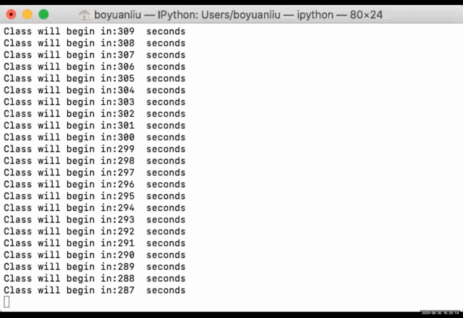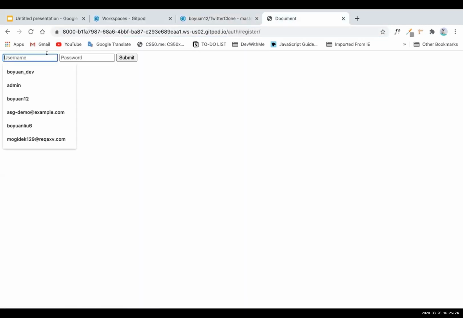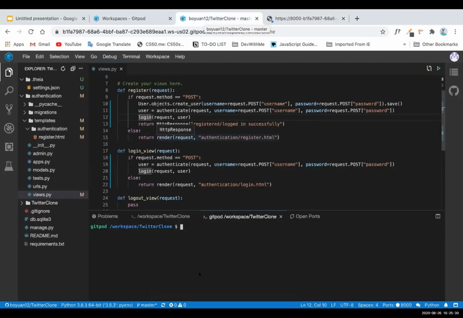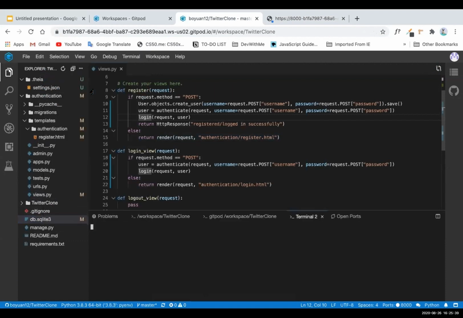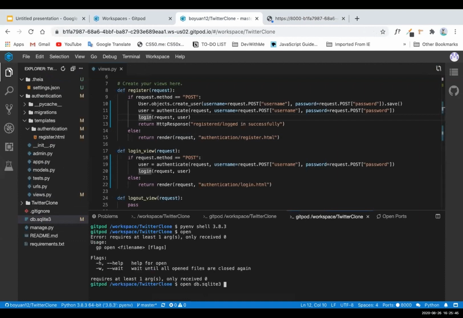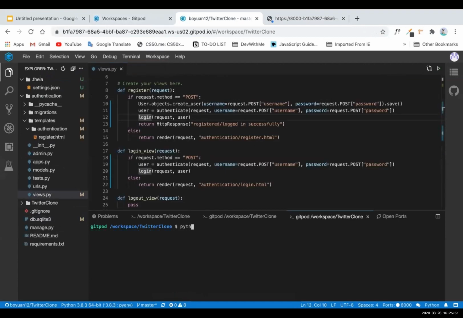Okay. Could you try something like this? I'm not sure why that happens. Let me take a look. Did I see the same error? That's weird. Okay. Could you run this? Python3 manage.py migrate. Could you type this?